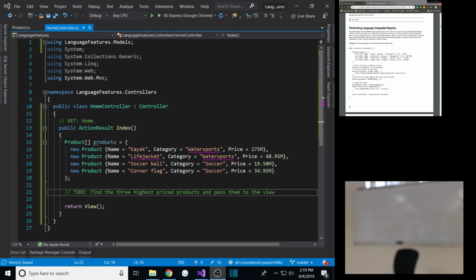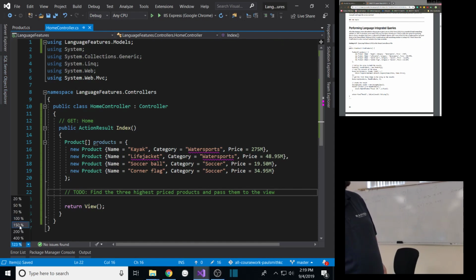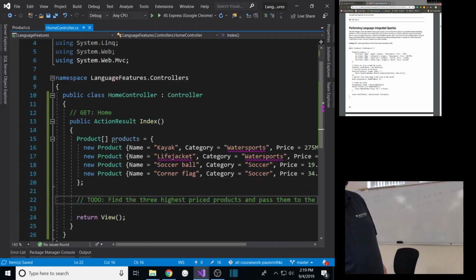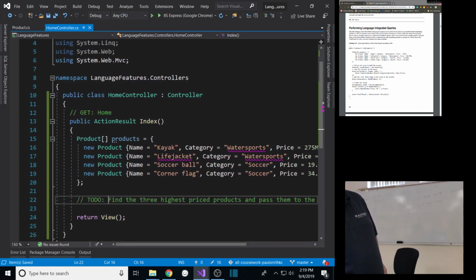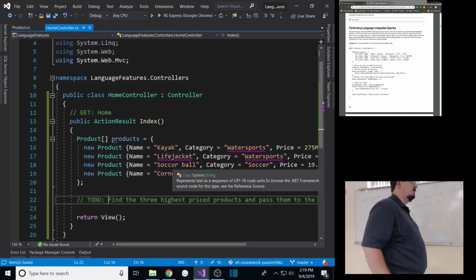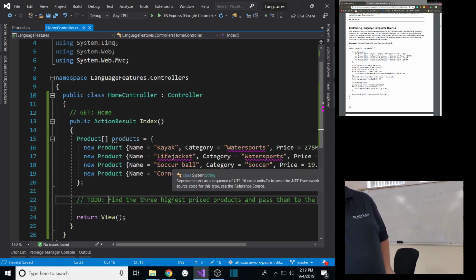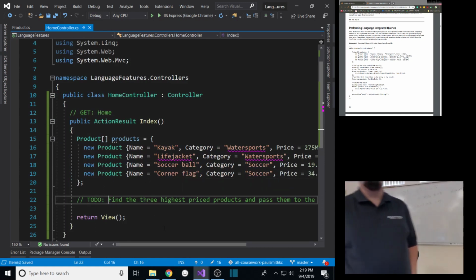So what I already have here is a home controller with an index method, and I'm creating a list, an array of products. I've got kayaks, life jacket, soccer ball, and my corner flag.